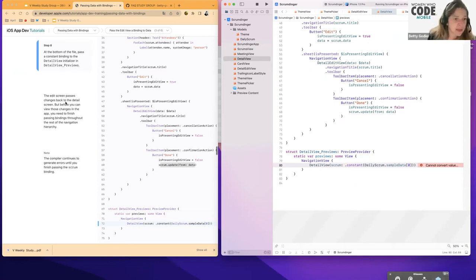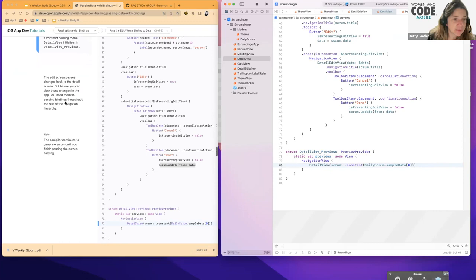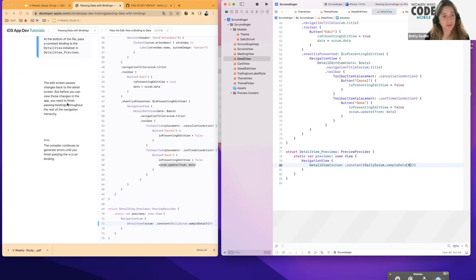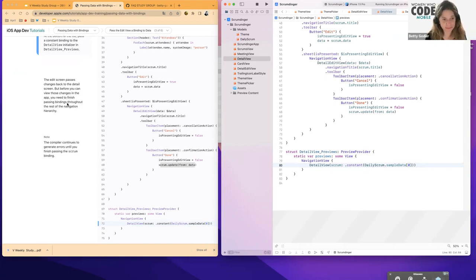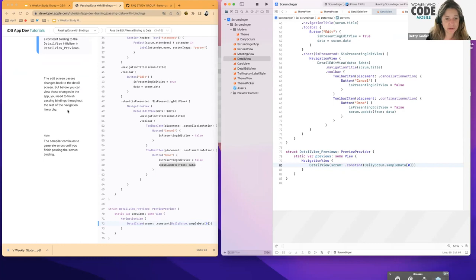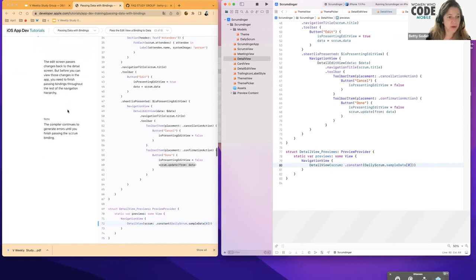Okay, back to the detail, but the edit screen passes changes back to the detail screen. But before you can view those changes in the app, you need to finish passing binding throughout the rest of the navigation hierarchy. The compiler continues to generate errors until you finish passing the scrum binding.